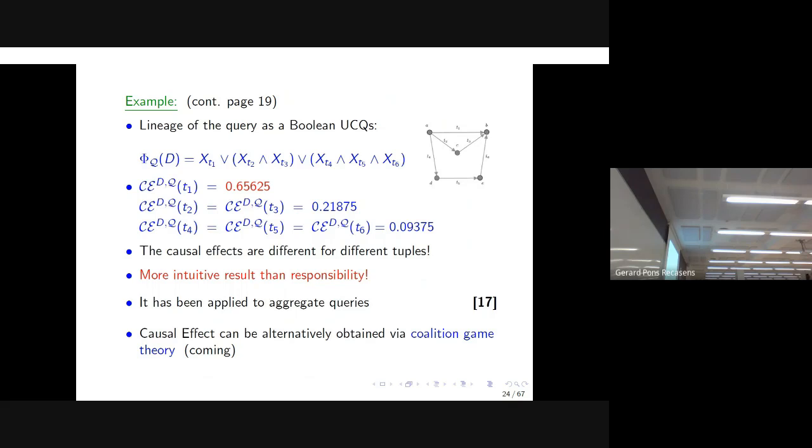There is also an extra element that is very interesting here, which is the notion of abstraction. Because in multidimensional data, when you think of data warehouses, we have different levels of abstraction. So can you compute causes or responsibility, causal effect at different levels and establish correct correspondences between them? That is something I'm doing now with a PhD student of mine. I think there are interesting things to do in terms of using causal effect, in particular in the context of aggregate queries and multidimensional databases.